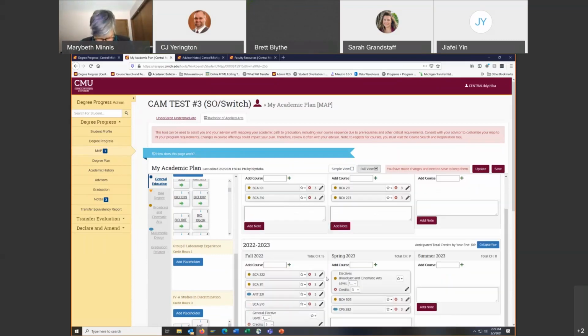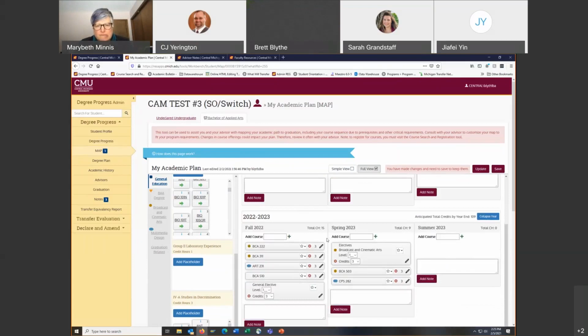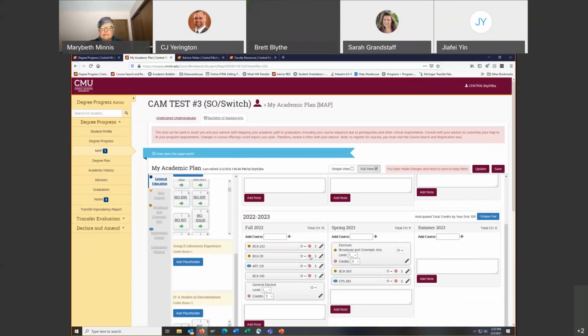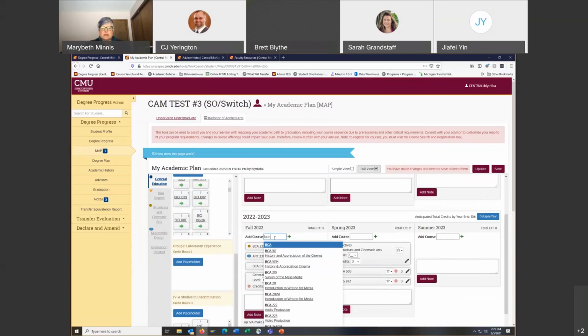So if I build the perfect map and then something happens and they change their mind or they didn't get into those courses, or let's say they took a class and it was no credit, I'm just going to edit it. That's what these little X's are for. So let's say they were supposed to take 211 this spring and they didn't get it, or they got a no credit. So I may go here and say, okay, well, that's not going to work. So now I need to add BCA 211 here.